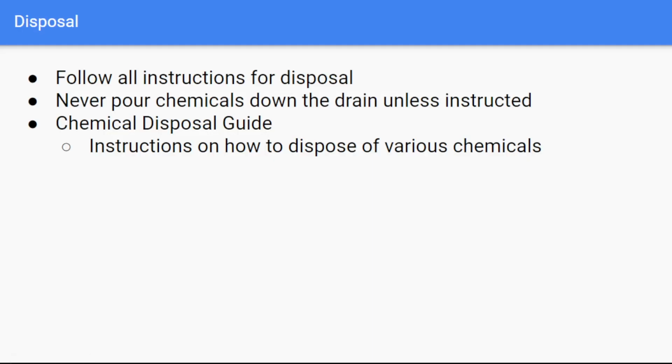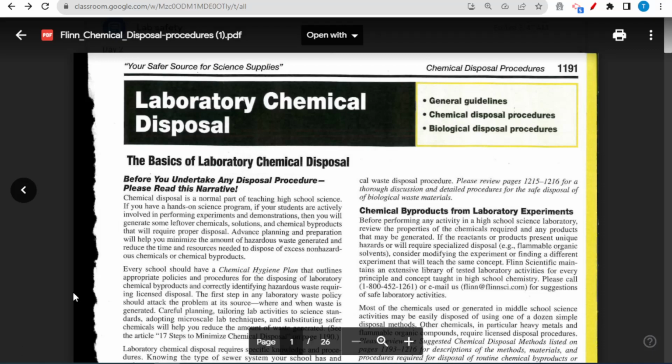And finally, we have disposal. I'll typically give you instructions for disposal. Just know that you should never pour chemicals down the drain unless I tell you to. But then we also have this chemical disposal guide. And no, you won't use this, but it doesn't hurt to know where it is.